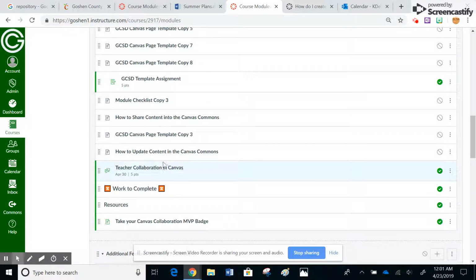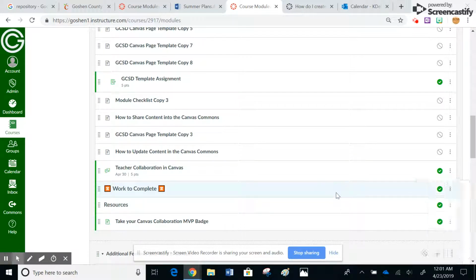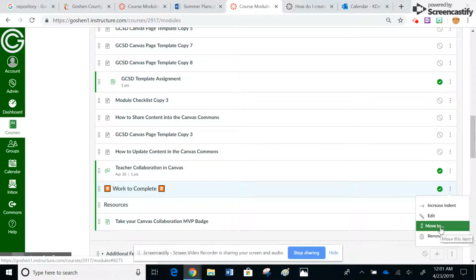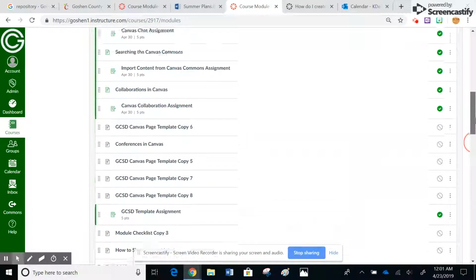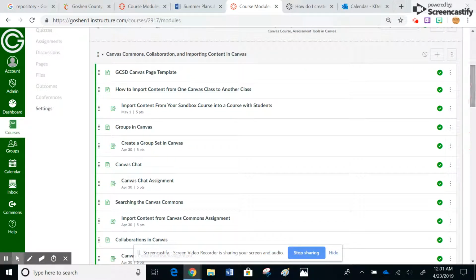Down here, it looks like here's a discussion. And I can also share that discussion to the Commons. I don't believe I can do that on a text header, just so you know. But I can also do that on a quiz if I wanted as well. So basically, I can move a module, a page, an assignment, a discussion, any of those things into the Commons.